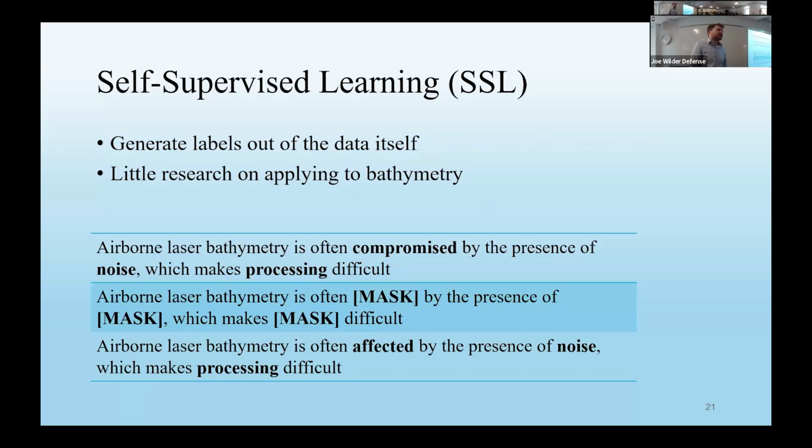So to do that, the main thing I want to look at in this research is self-supervised learning. The idea with that is, instead of having a person or an algorithm go in and get all the labels for the data, can we generate the labels out of the data itself? So that's the main thing I'm going to be looking at here. There's research on this applied to a lot of different things like large language models, protein sequencing, and it is also done in this three-dimensional point cloud domain. But from what I've seen, it has not been applied to bathymetry yet.